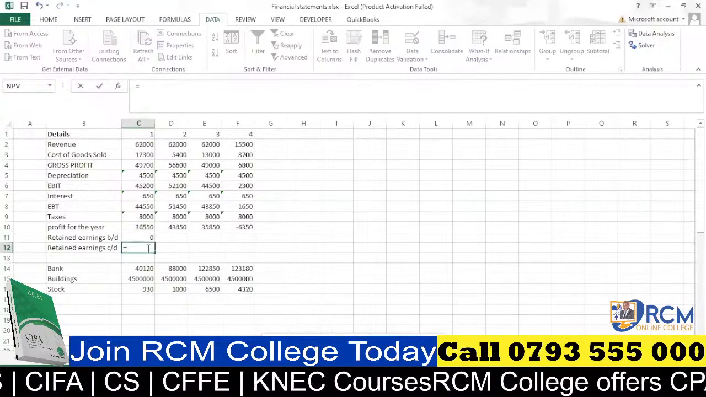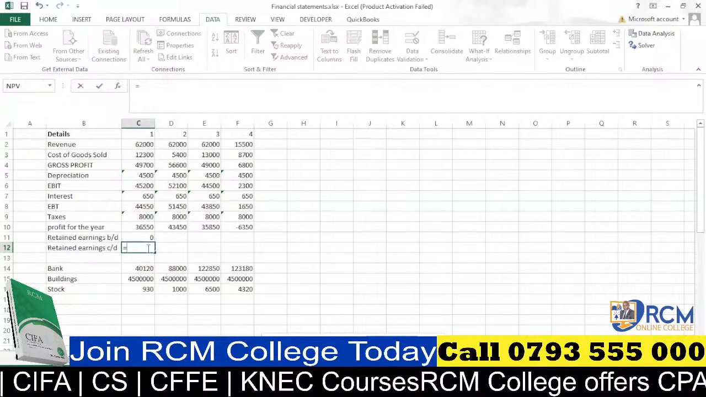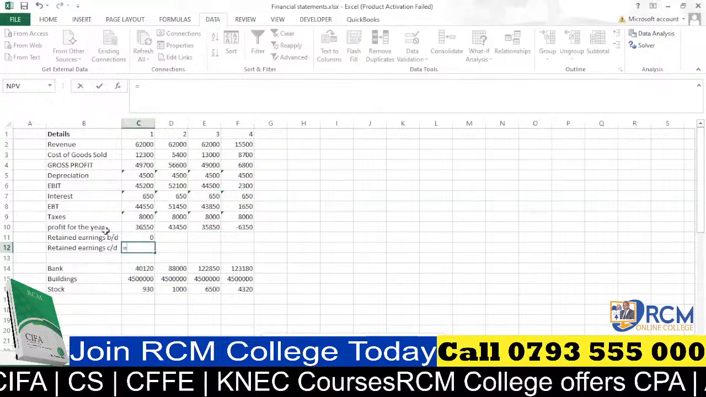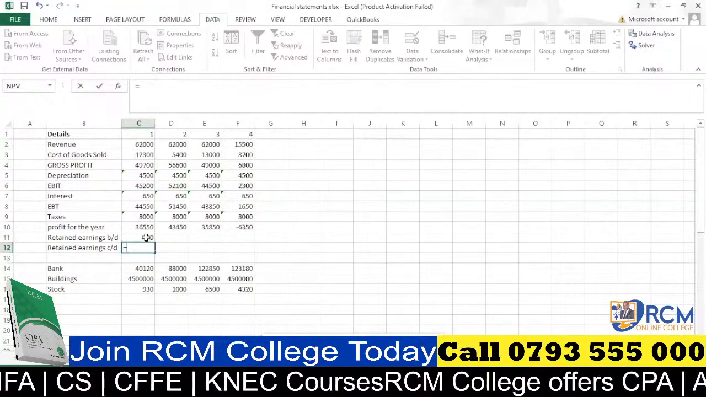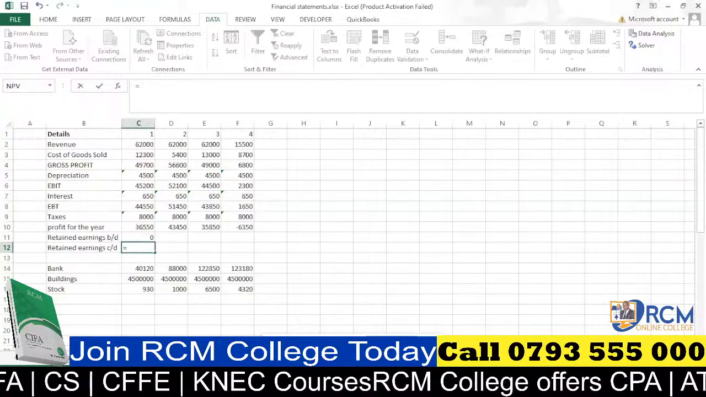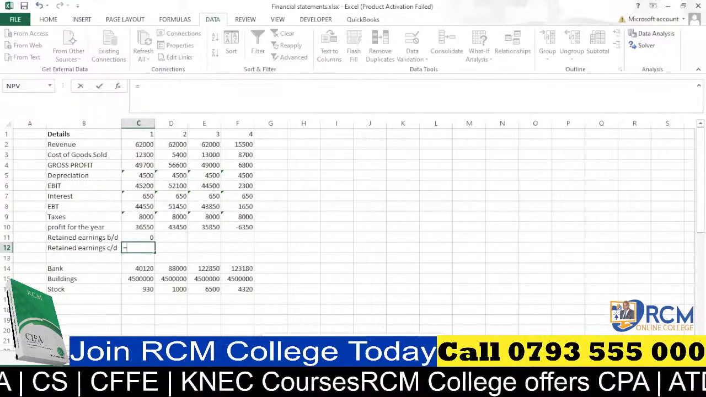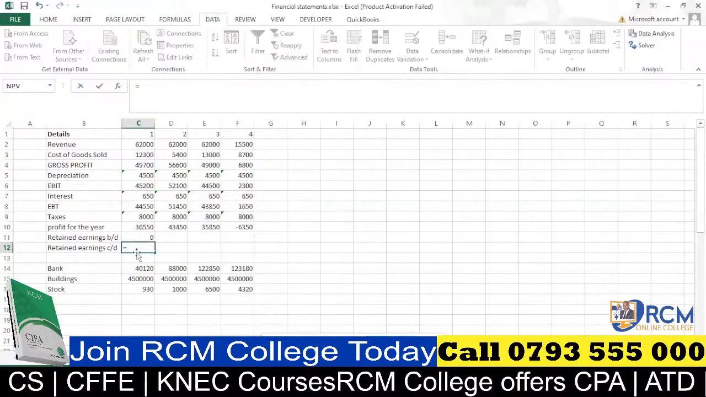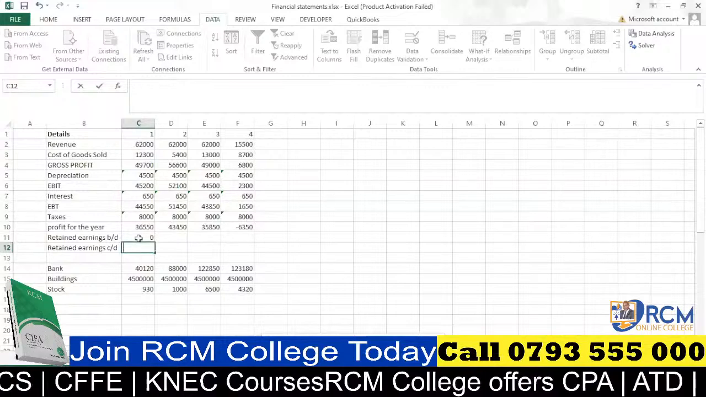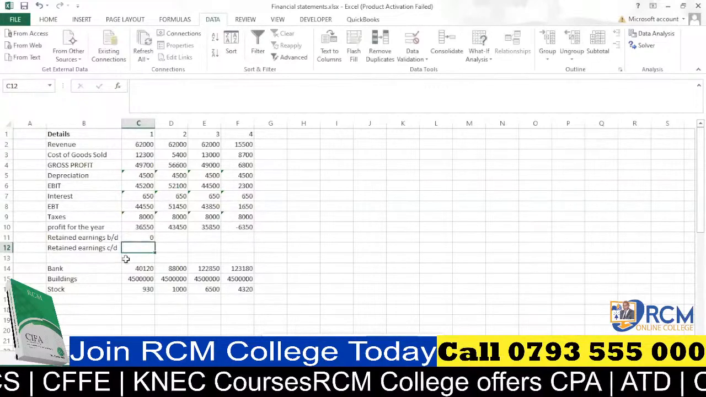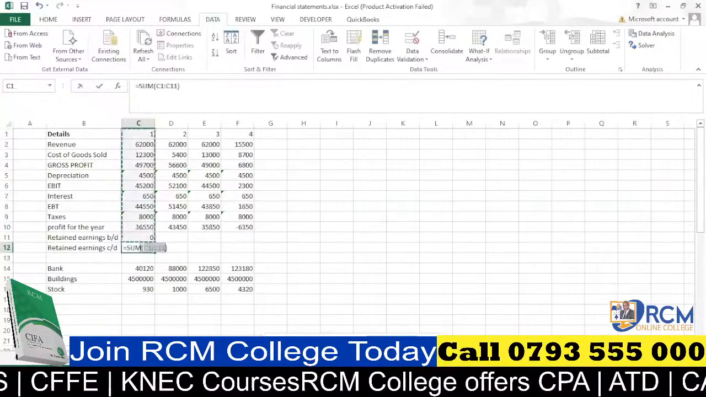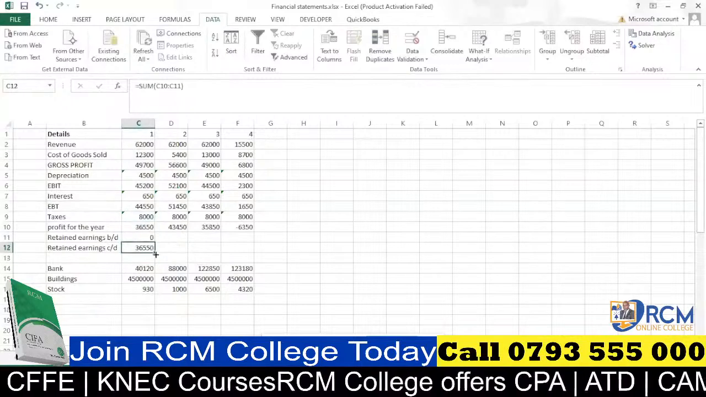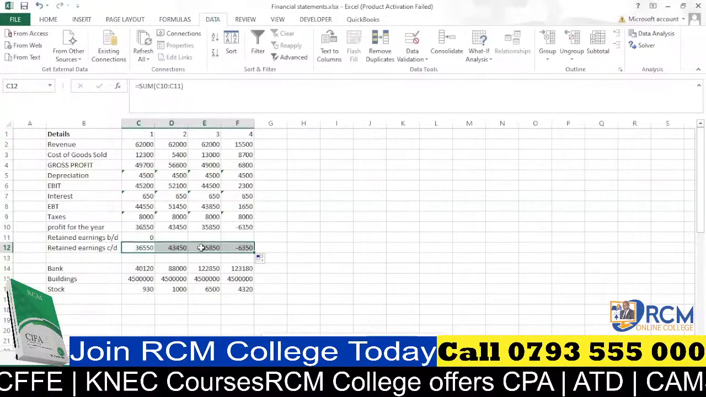Our retained earnings carried down is equal to profit for the year plus retained earnings brought down. Our retained earnings brought down in this first month of operation is 0, because from our source data here, we did not have any retained earnings appearing in the information provided. So that's why it is 0 here. Okay, our carried down is equal to the summation of profit for the year and retained earnings brought down. So you do it that way.